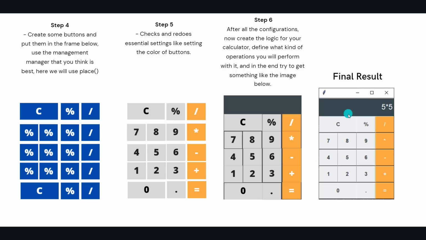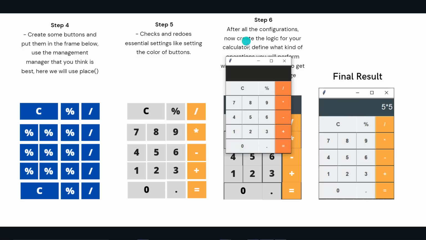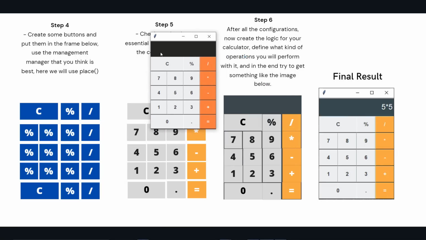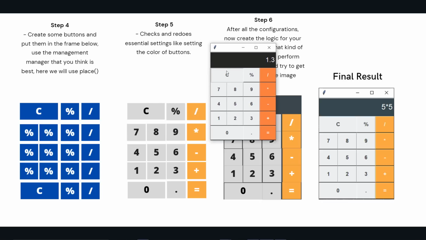So the actual app of this project, which looks something like this, let me show you. So it looks something like this, guys. So here we actually divided this into 2 frames, and if you click on 1, and if you give plus, if you give 8 for example, and if you give equal to, see, it is adding the numbers. If you click on 8, and if you give divide, and if you give 2, it will divide. So if you give 1.5 minus 0.2, it will subtract the numbers.